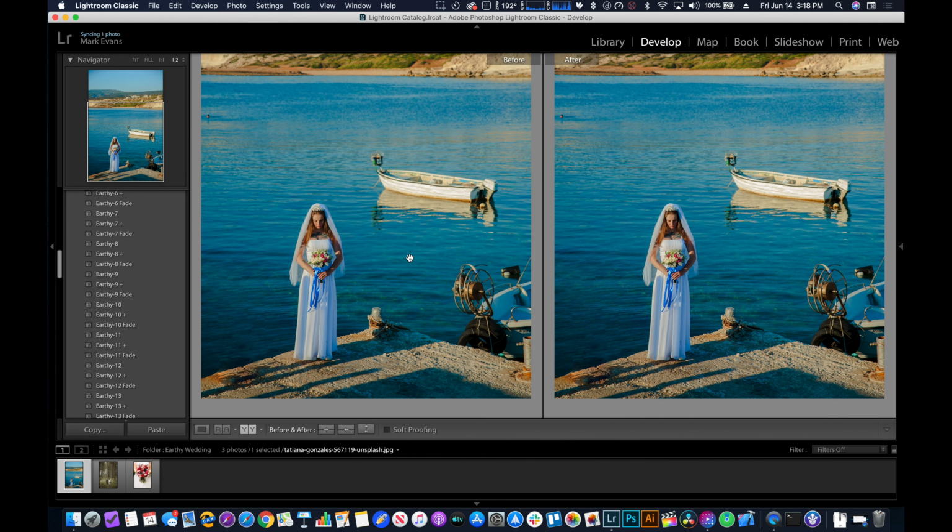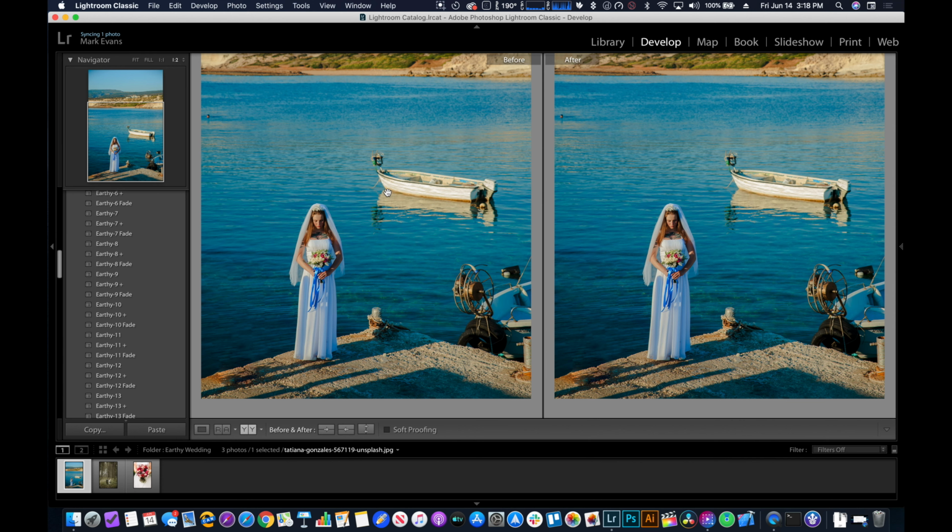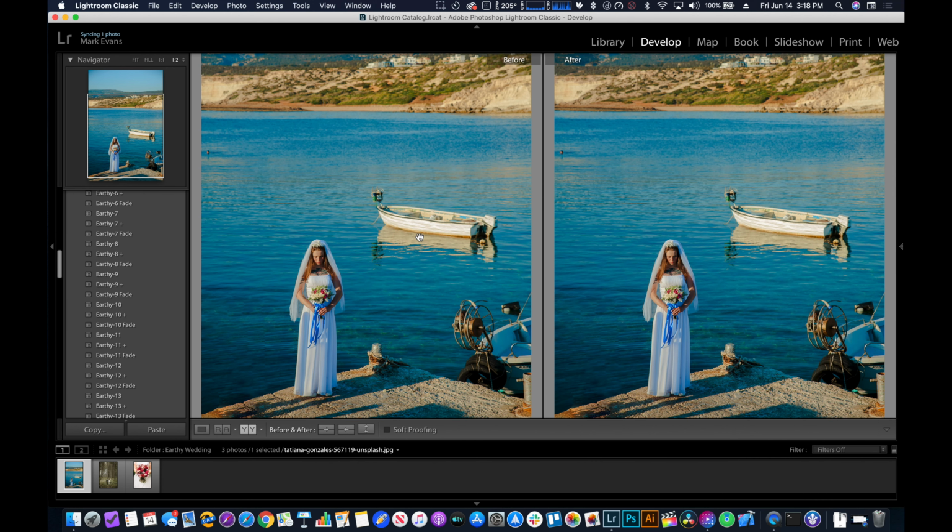All right, so let's bring up our before and after panel. I tapped the Y key on the keyboard, or you can just click down here. Those are just some of the different ways to do before and after, right? So let's go ahead and start applying.